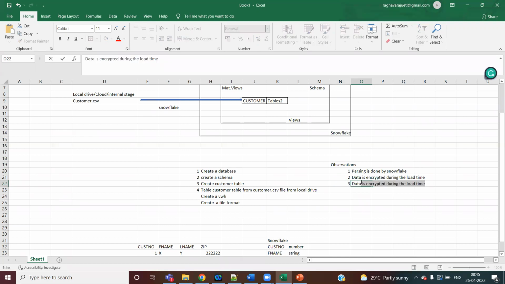Data is loaded into AWS cloud. Correct, because you are using AWS, right? This is your AWS. Very basic points, guys. I'm not creating any complexity for you. So data is loaded into the AWS cloud.